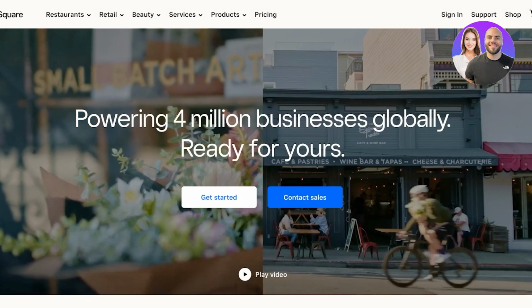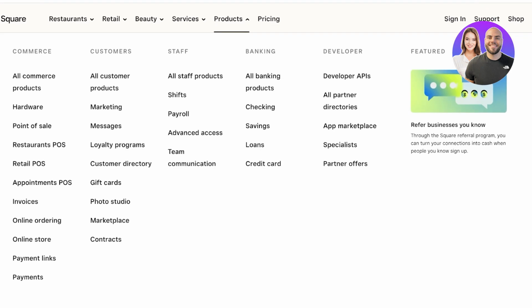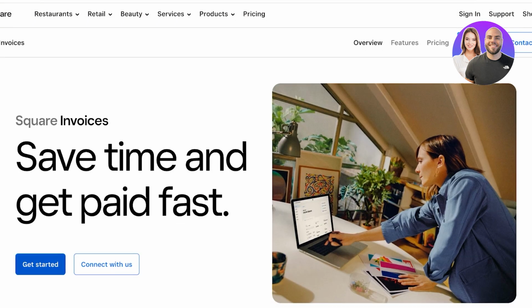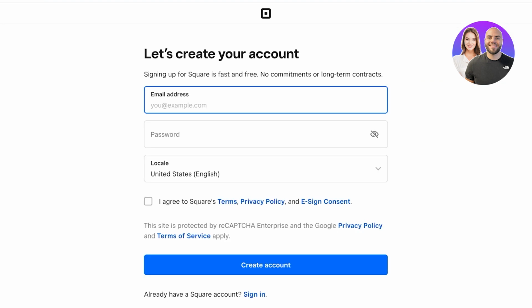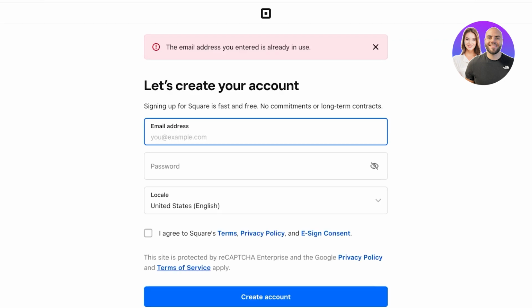To get started, head on over to squareup.com and then go into products. Once you go into products, you will see in the commerce section at the bottom, invoices. So click on invoices over here, then click on get started. Now, once you click on get started, you're going to enter your email address. And once you enter your email address, you're going to proceed with your password, agree to their terms of service, and then just click on create account.